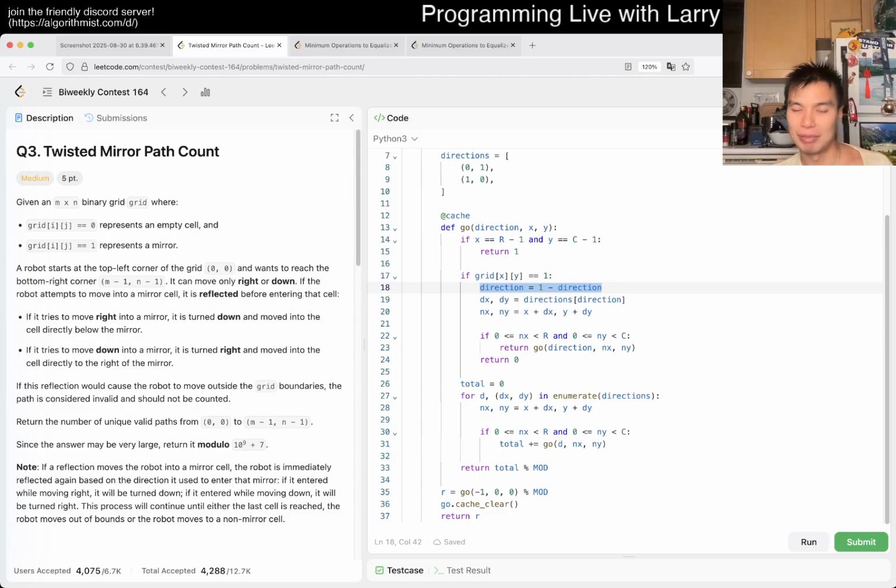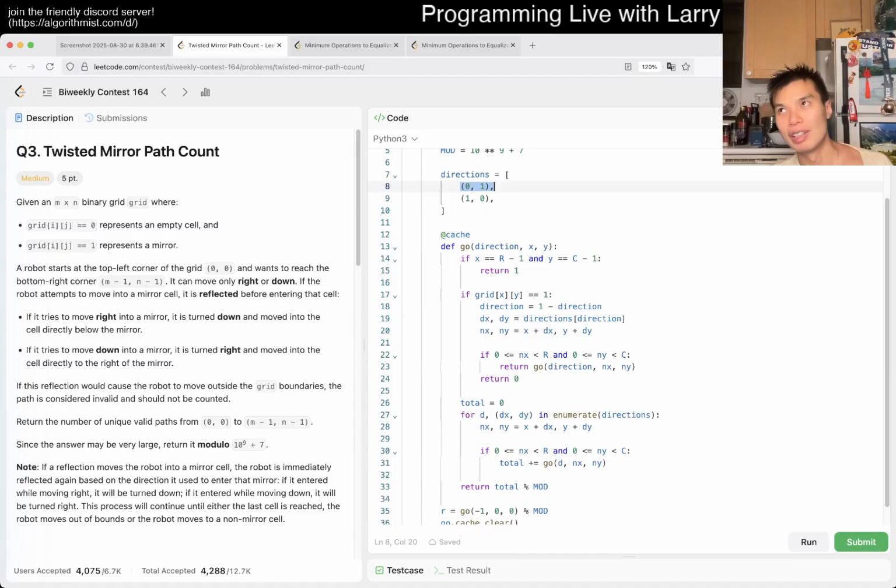It would have been, I don't know. I just wanted to make sure, and it definitely took me a little bit more time to read as a result. But yeah, if this is the previous direction, 1 minus direction is the new direction. Basically, if your last move is going to the right, now you're going down, etc.